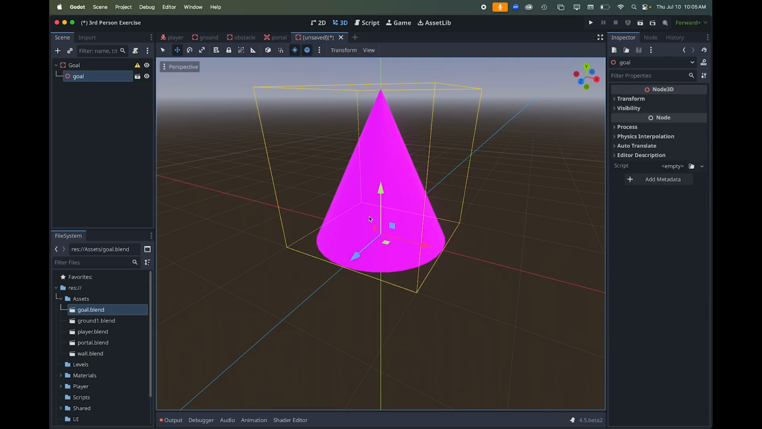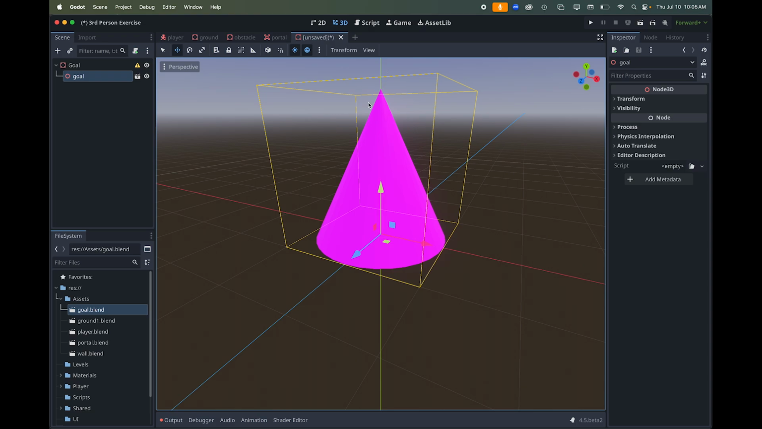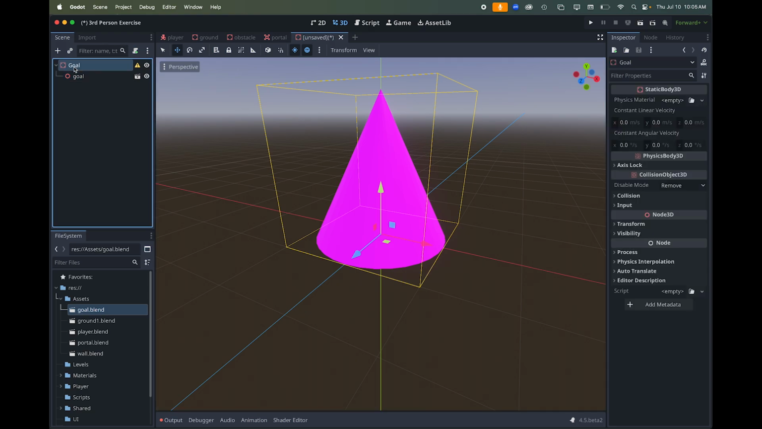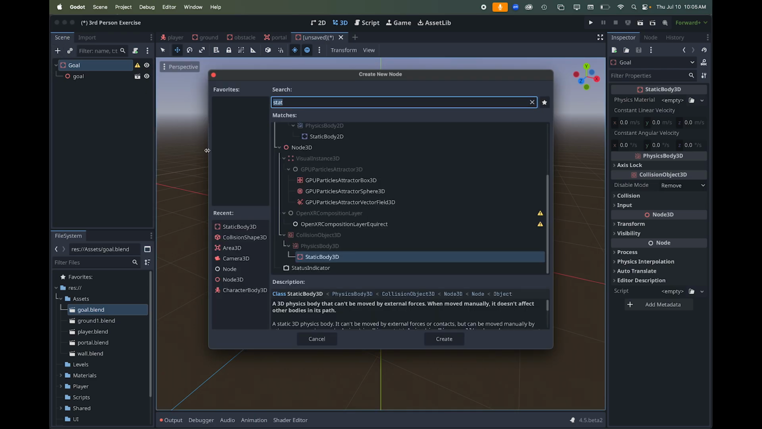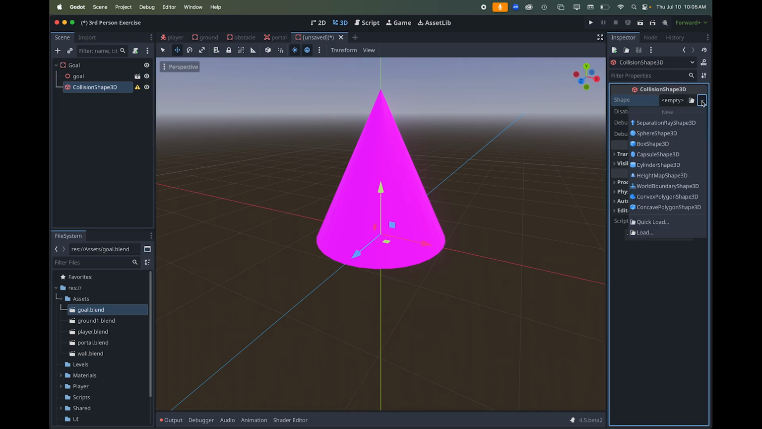Now, the goal might be a little bit smaller than my player object. This is probably not something where having a really close collider is really going to matter. So I'm probably going to keep this pretty simple. So selecting the goal, plus looking for a collision shape 3D, and I have a bunch of shapes I can do over here. I could go with a box collider. I guess I'll go with a cylinder, whatever makes sense for what you're working with.